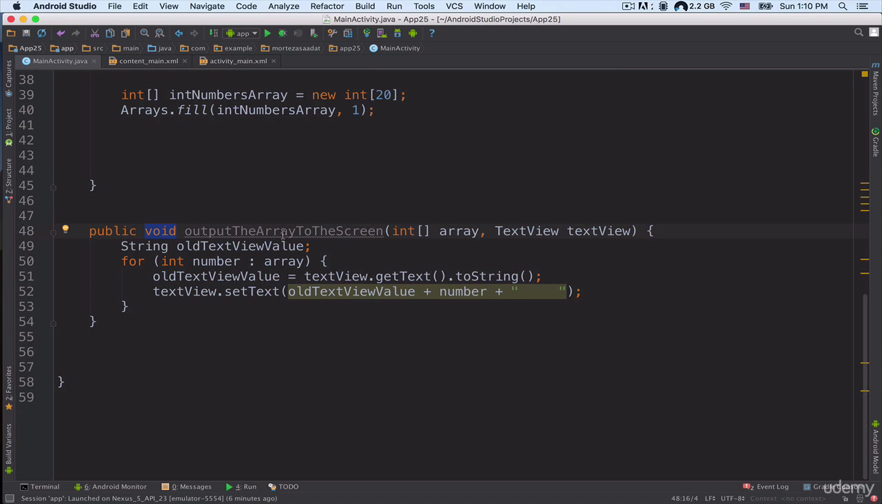The return type of this method is void, so this method is going to return nothing. The name of this method is output the array to the screen, and this method is going to accept 2 arguments. The first argument is of type integer array, and the name of this argument is array, and the second argument is of type text view, and the name of this argument is text view.